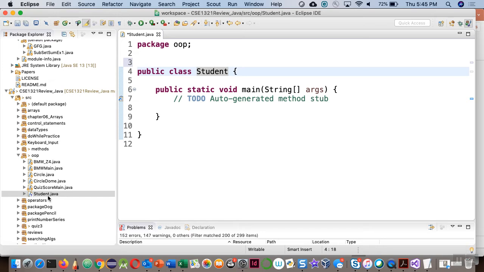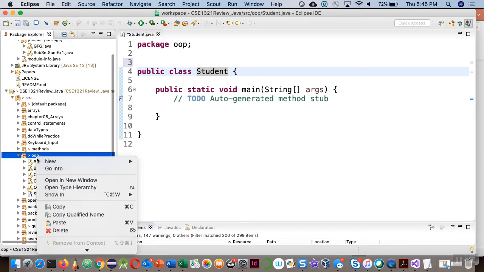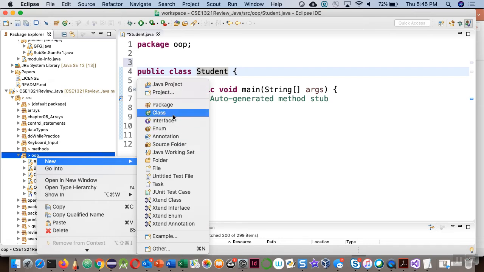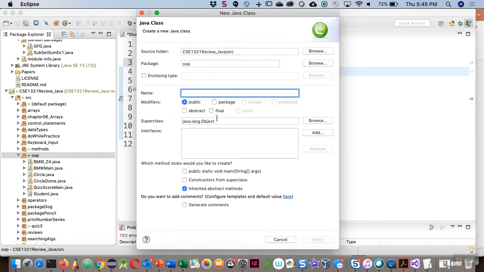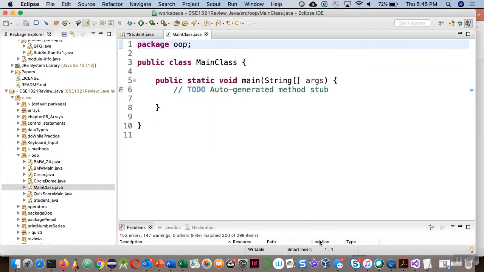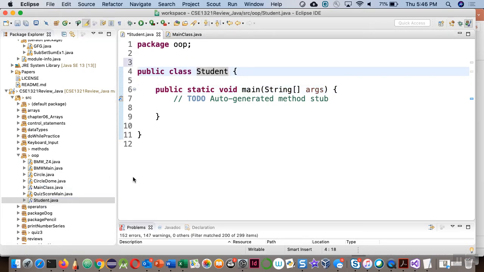Usually for this one way, but I can say I want to create another class, say new, then class, and I say main class. If I select public static void main and finish, then you see I have the main method within my main class and also within my student class. I have two main methods, but usually we do not need two main methods. We only need one main method.